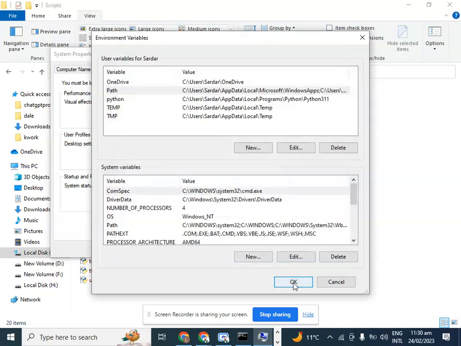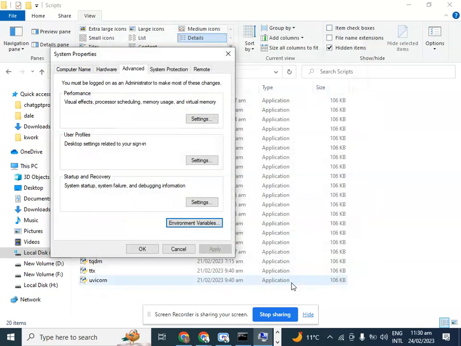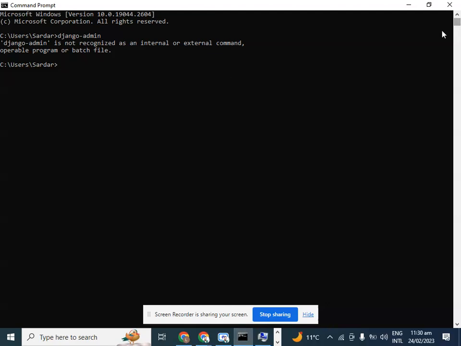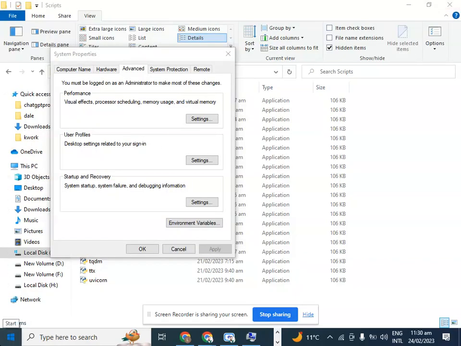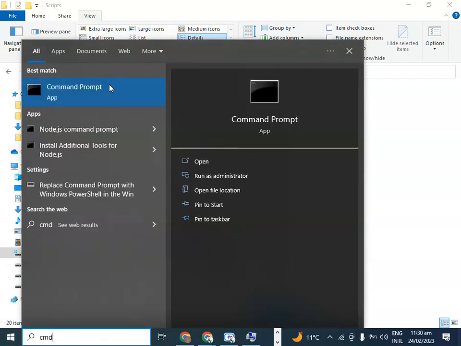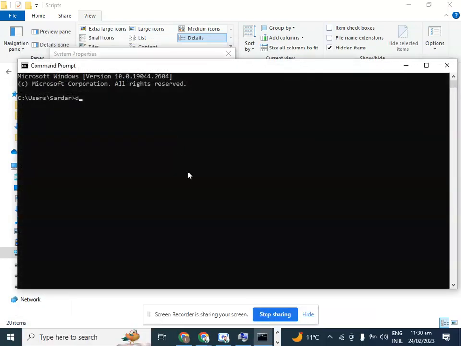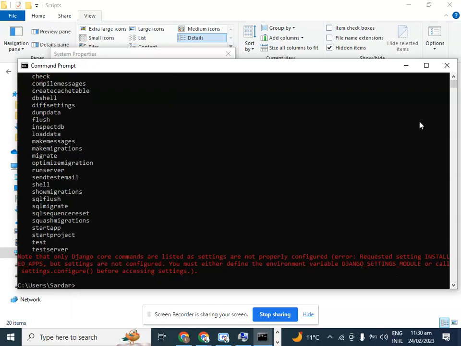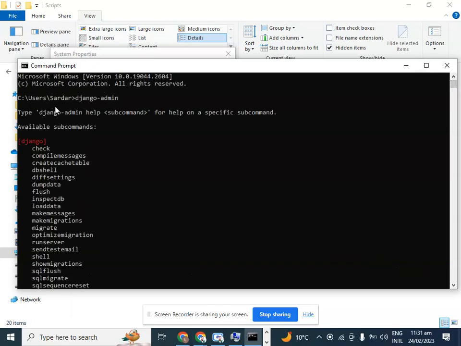After that save it. Also press OK here and now check it. Django... no, not working still. Restart CMD and now check django-admin. Now you see django-admin is successfully working and our error is fixed.